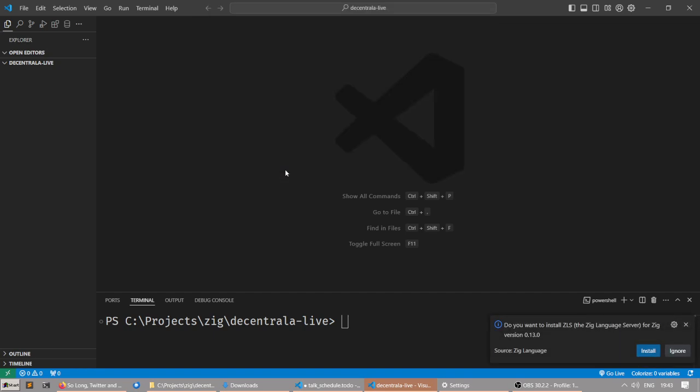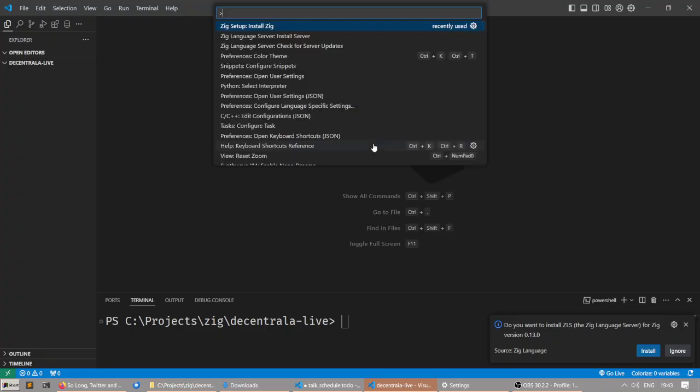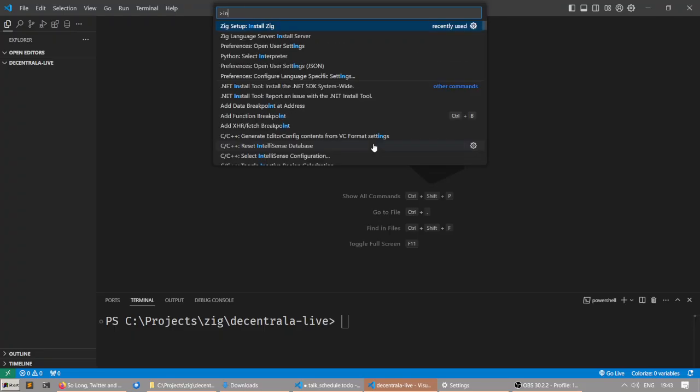And then when you finish that, there's a notification that pops up. Do you want to install ZLS, the Zig language server? And yes, absolutely, install ZLS. If you miss this notification, you can just also install ZLS from here.